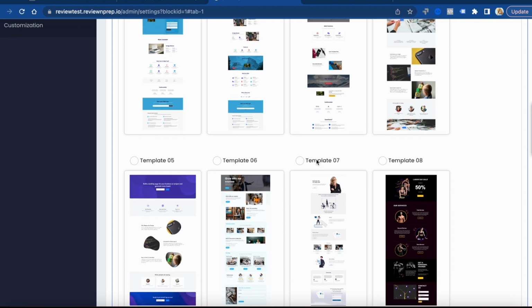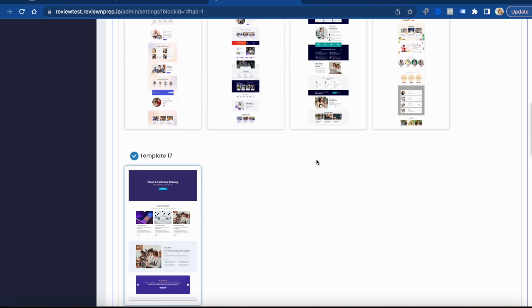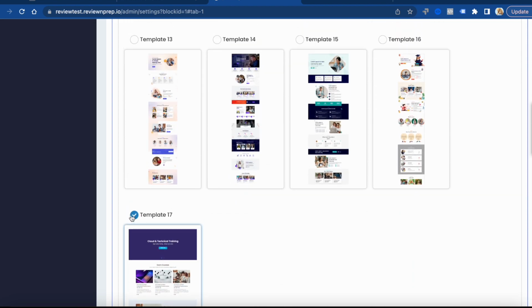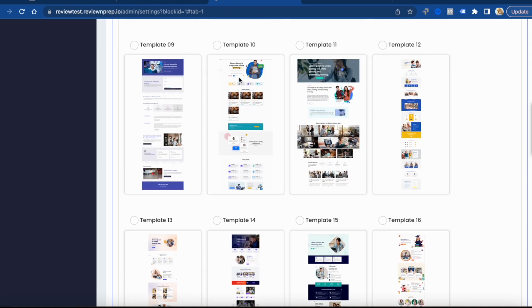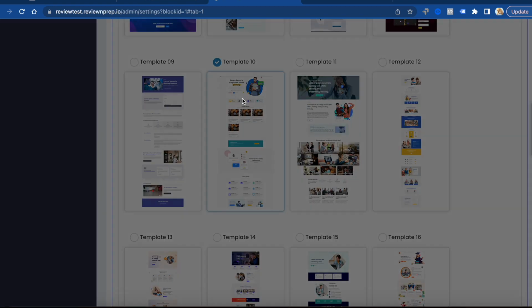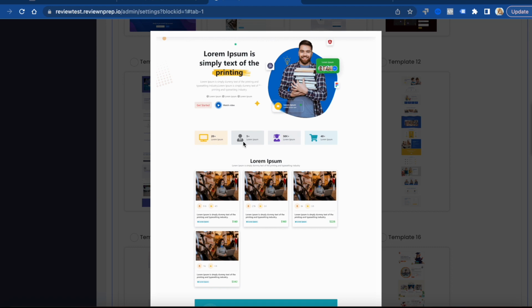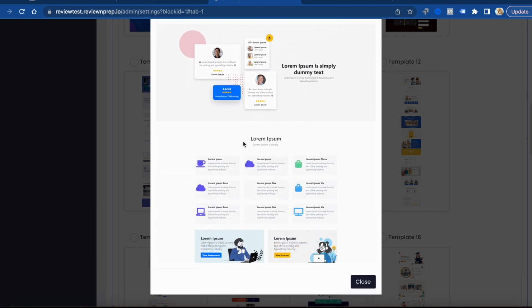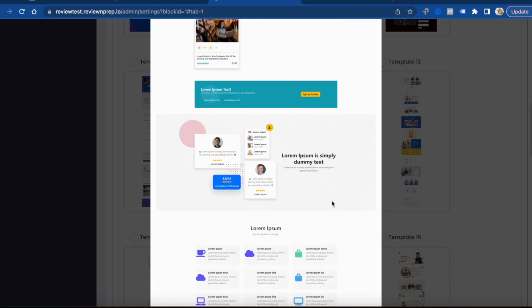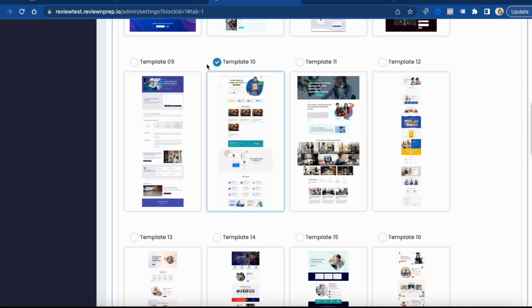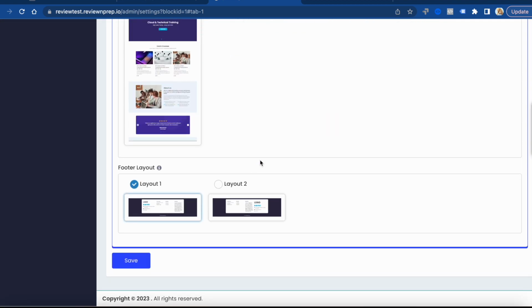There are 17 templates right now. We are constantly adding more templates. By default, as you can see, template number 17 is selected. Let's say I want to select template number 10. And you can always click on the templates as well to see what templates suit you. So this template looks okay to me. I'm going to click on close, select it, make sure it is selected.